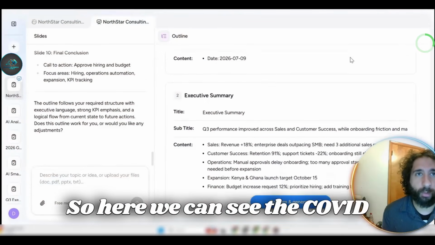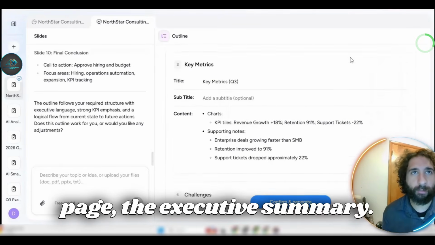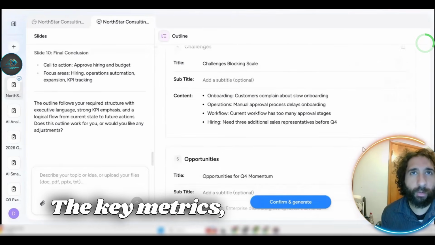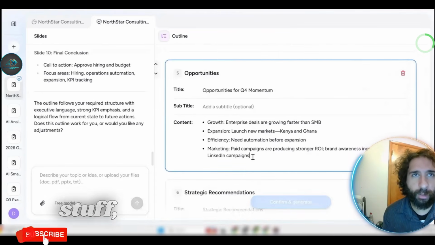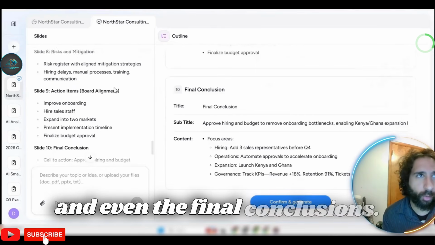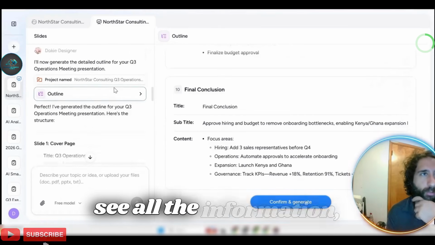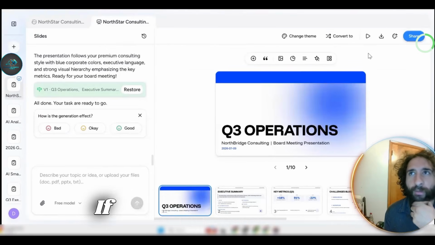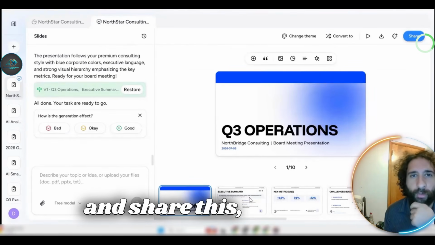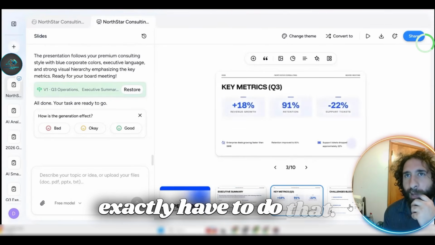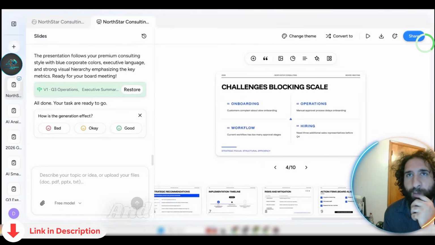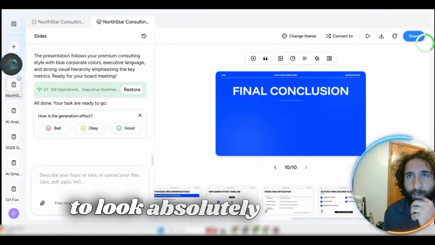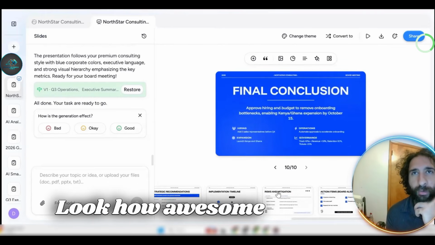So here we can see the cover page, the executive summary. This is all looking good, the key metrics, and we can see the challenges, the blocking scale, the opportunities, all of that stuff, everything that we need, and even the final conclusions. On the left-hand side, we can see all the information. So we can see the outline here. If I want, I can go ahead and share this, but I don't exactly have to do that. We can see all the scale, the information here, and I know it's going to look absolutely amazing. Look how awesome this looks.